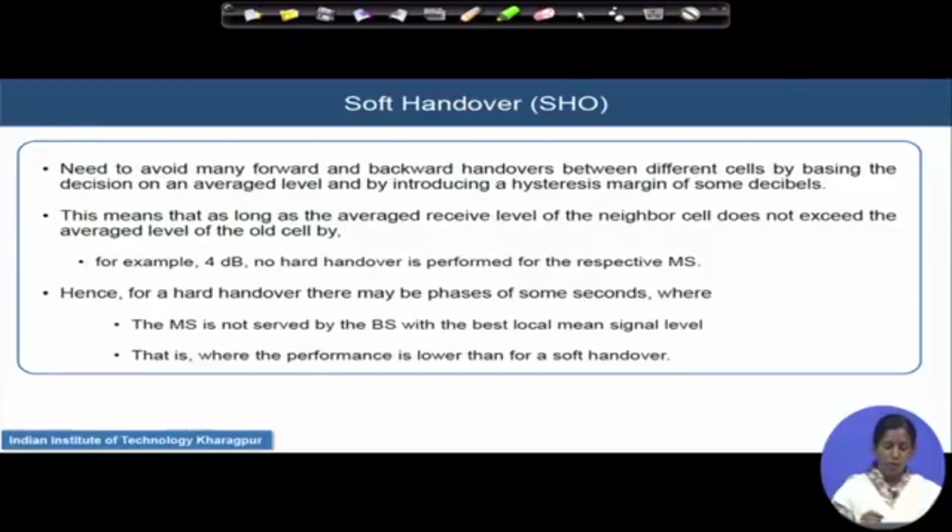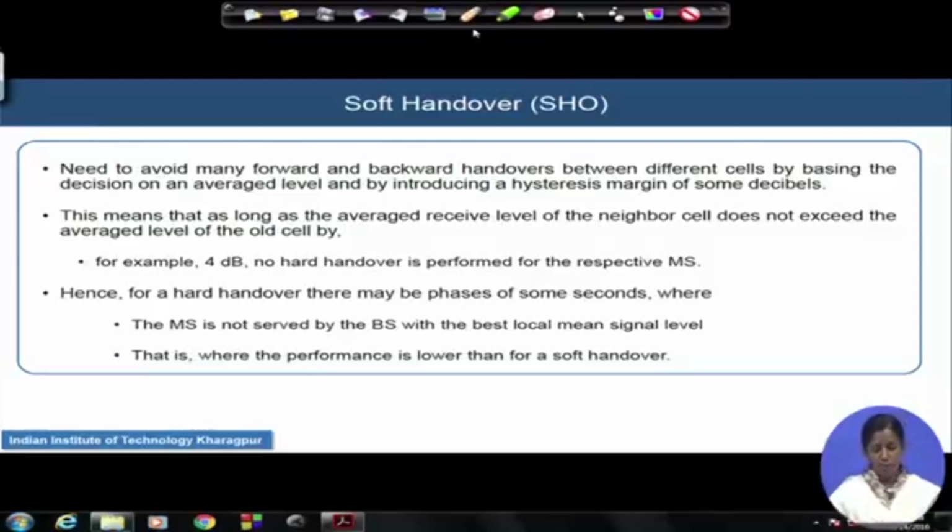We also need to understand that though very fast switching is possible and demanded, if you switch between cells on and off continuously, there will be hard handover going forward and backward continuously. Instead of doing that, we keep on averaging the level of the received SINRs over a certain period of time for a typical mobile station.